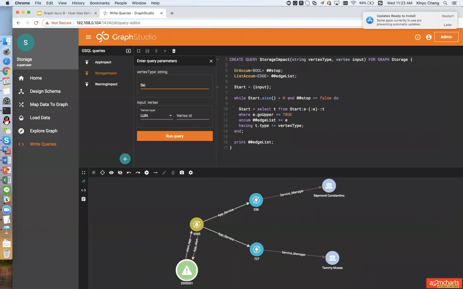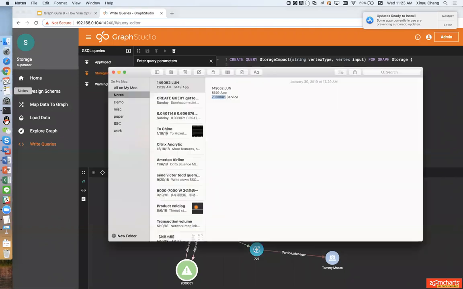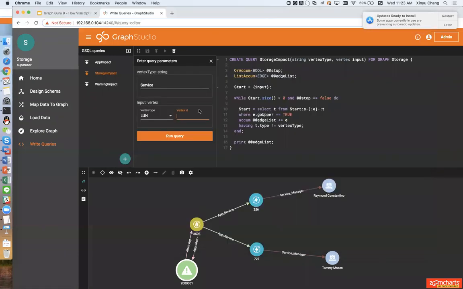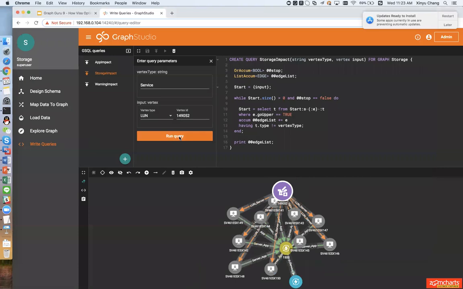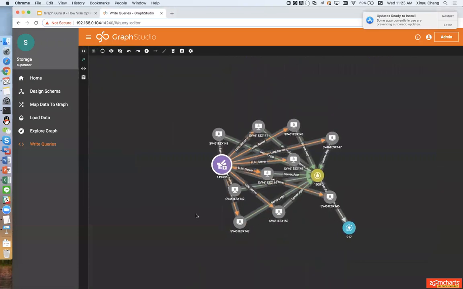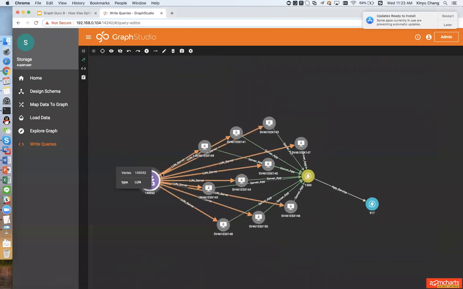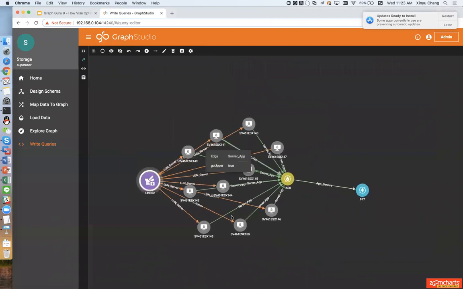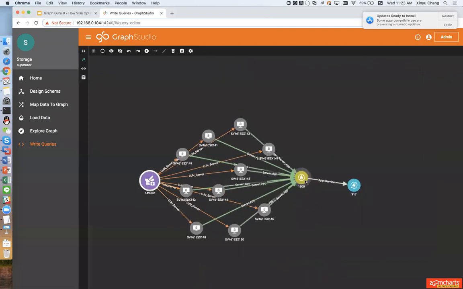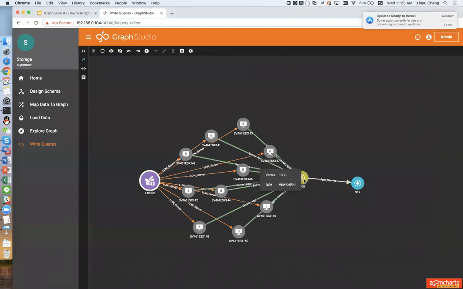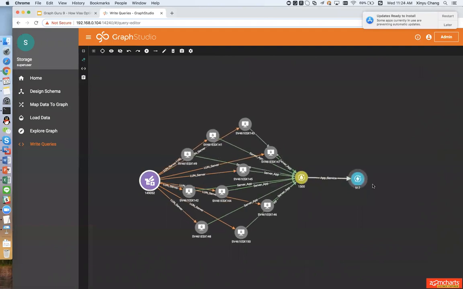So I just specify the name of the level here and put the LAN ID here. Then from the result, you can see if this LAN goes wrong, it will further impact all these host servers, which have these 1,500 applications deployed on those servers. And then further down, it will ultimately impact the service of 917.